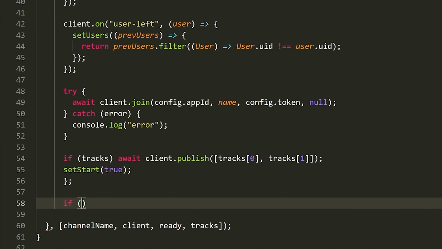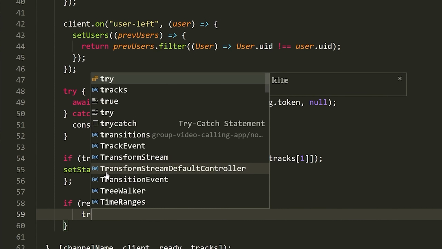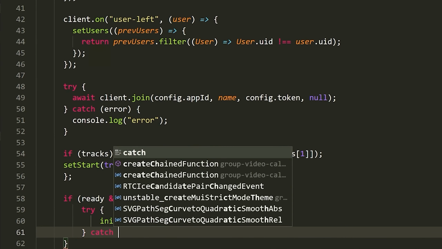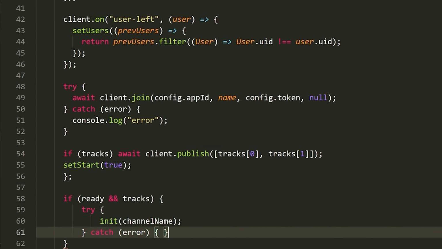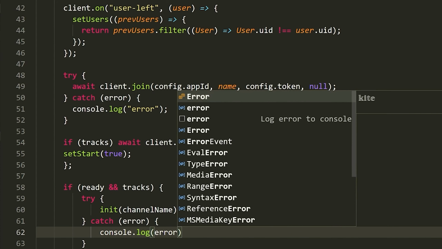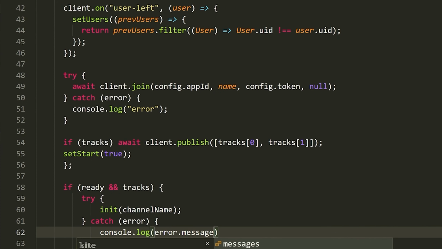So we're going to say if ready and tracks, then we will try the following. We're going to try to init with the channel name. Otherwise, we're going to catch an error and just console.log it. Actually, we can just log the error. It's an object, but we can look at the object in our console.